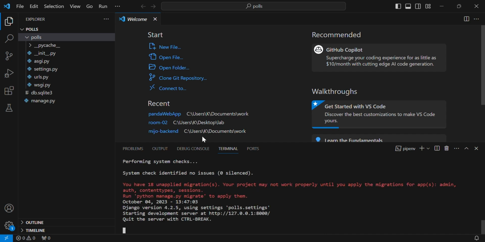Now, when you do this, there are a couple of things that you will notice. This particular thing written down here in red, if you read it, and I advise you should really learn how to read your logs or messages that appear in your terminal. They speak to you more than you can imagine. It is telling us that we have 18 unapplied migrations. Your project may not work until you apply the migrations for the apps: admin, auth, contenttypes, and sessions. Now, these 4 apps here are system generated. So the system has created this, and now it has given us the command to run in order to migrate those items.